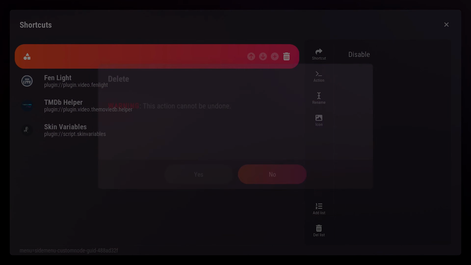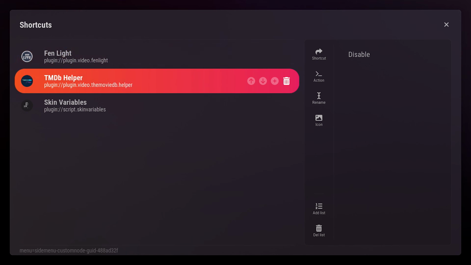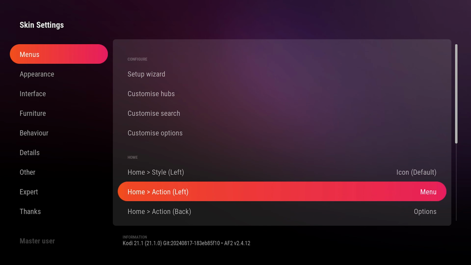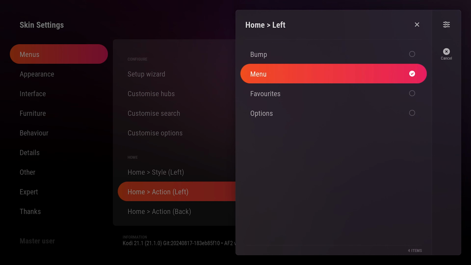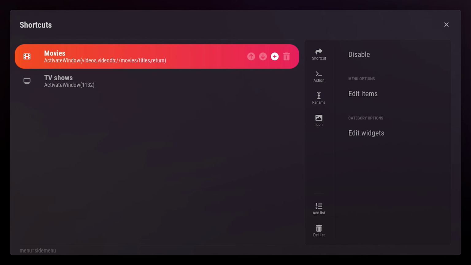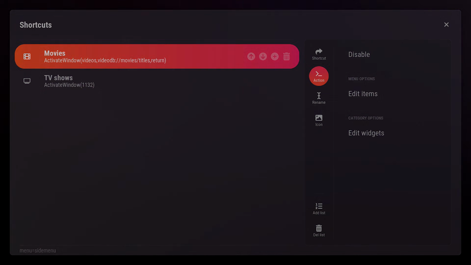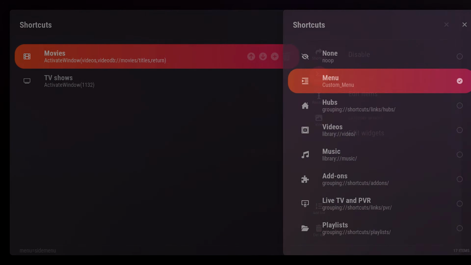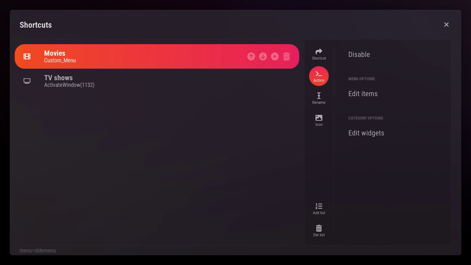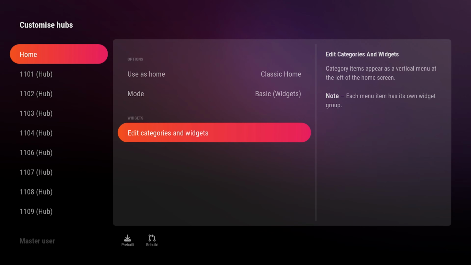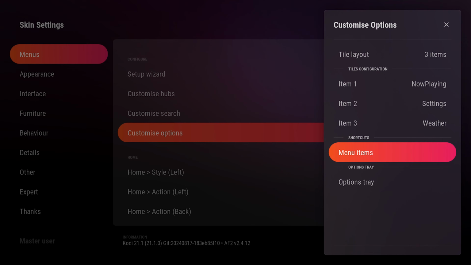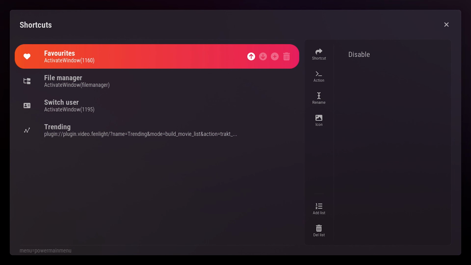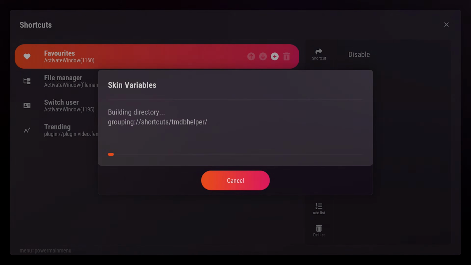And these menu items can be accessed in 2 ways. Set the left action to Menu, which opens the menu items when you navigate left from a side menu. Change the side menu action to Menu, allowing the menu items to open when you click the side menu. If you wish to assign a different action to the side menu items, you'll need to use the first method for access. Custom menus can also be created in other categories and menus.